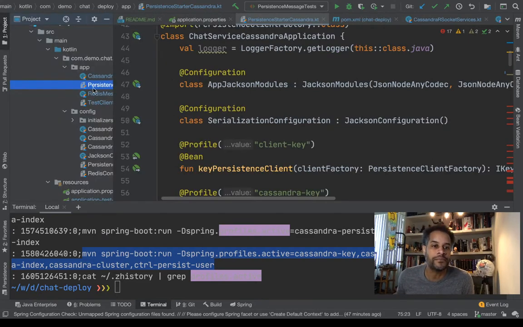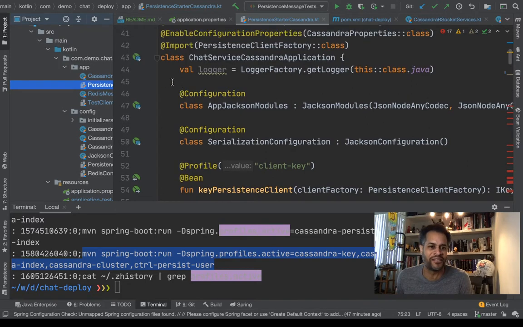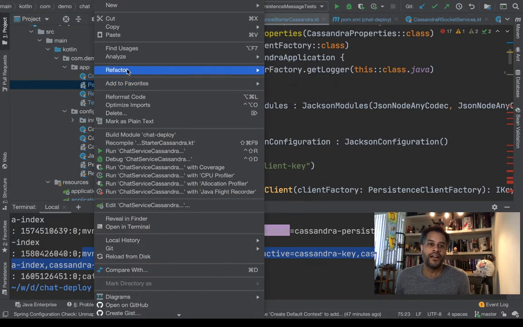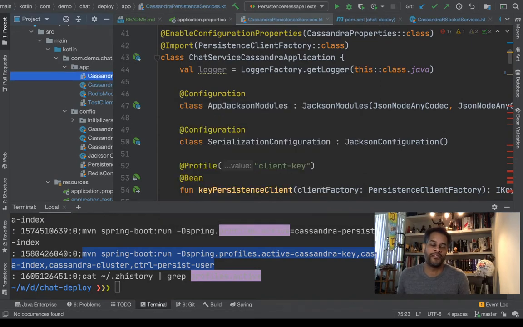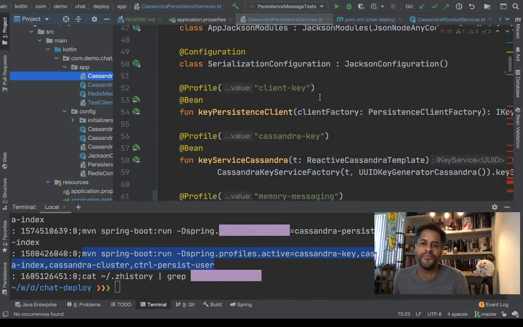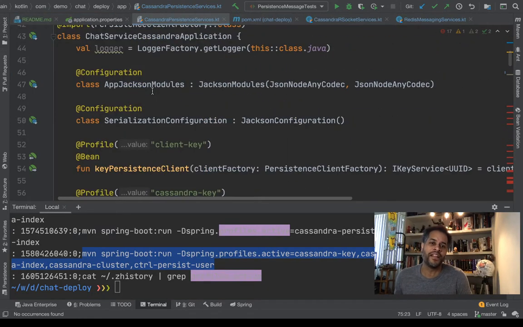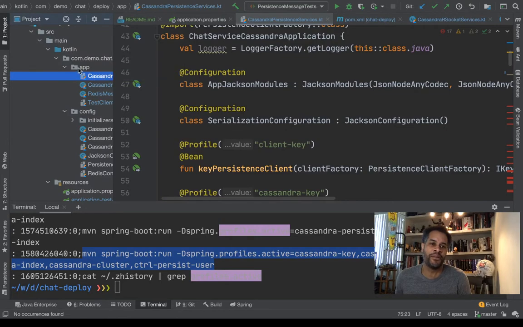Alrighty. So persistent starter Cassandra, or is that what I call this? So what was this? Oh, that was RSocket. Good lord. Okay. Cassandra persistence services. Aha. So we have persistence services. All right. So let's not worry about that stuff. Let's just put the ducks in a row there.